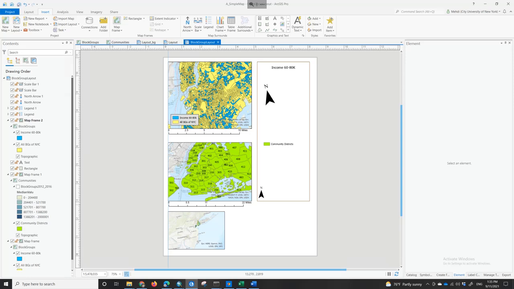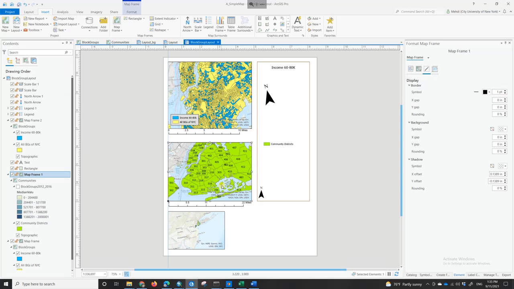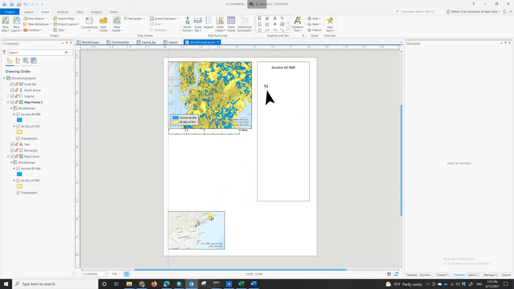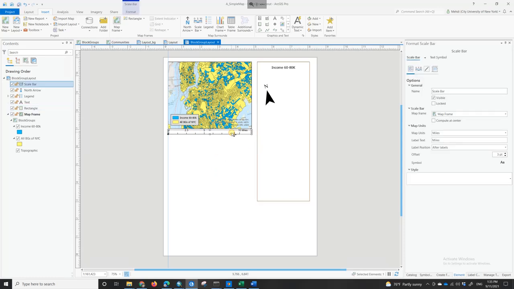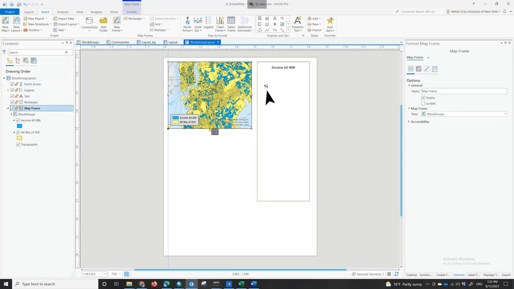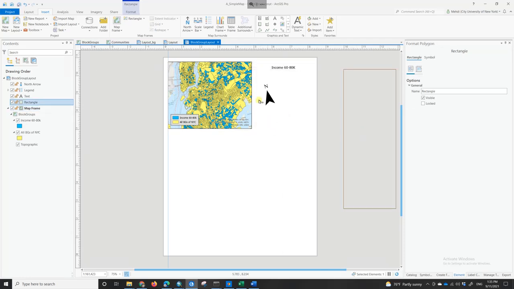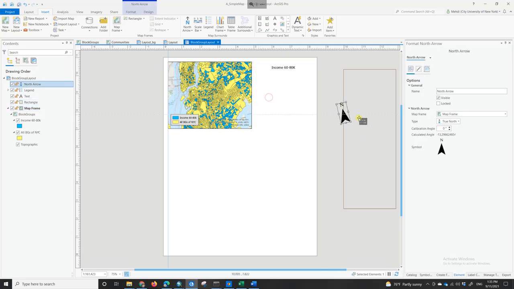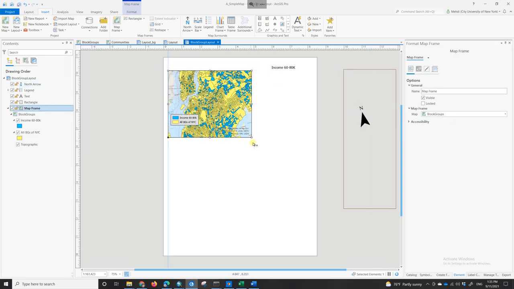Okay, here I want to have a simple mapping in one layer, in one map frame. So I'm going to delete these map frames, and I'm going to extend this map frame. Let me change these. Okay, here it is.